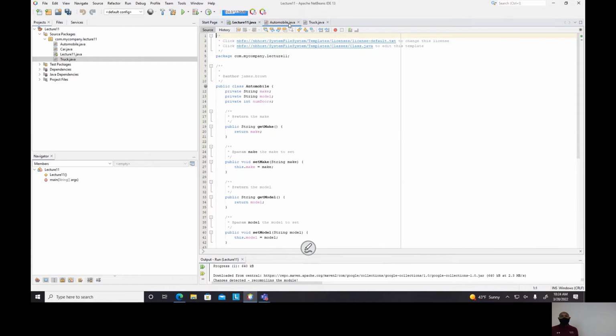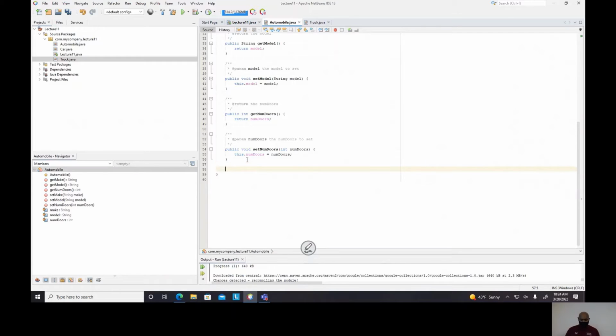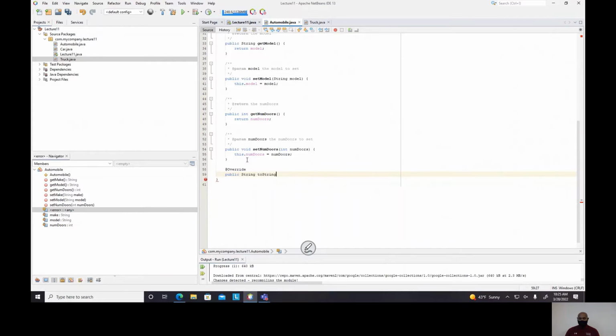Now, I don't have a toString method, so let me make one real quick. That override. Public string. It returns make plus this make. Now I'm going to do a new line plus model.